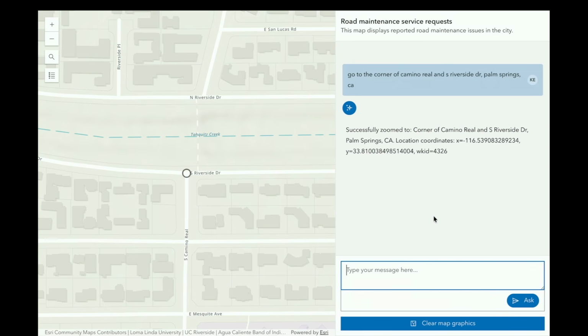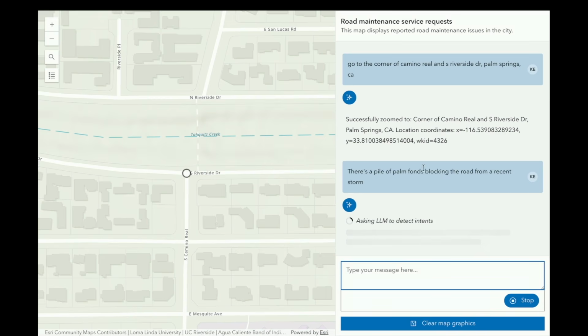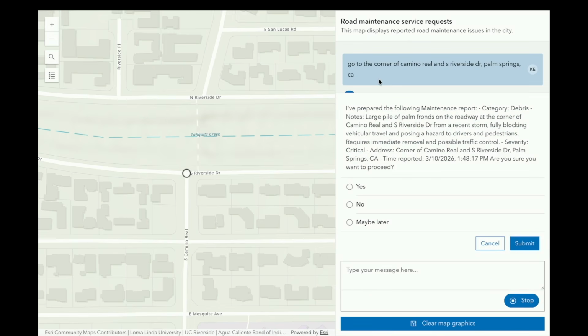But now I might say there's a pile of palm fronds in the road or blocking the road, from a recent storm. Okay, so I have not said anything about a service ticket or maintenance. I'm just talking about blockage in a road. But the assistant looks at the descriptions that I'm providing to the LLM and it says, oh, this is probably this agent that is provided to me. And it prepares this report.